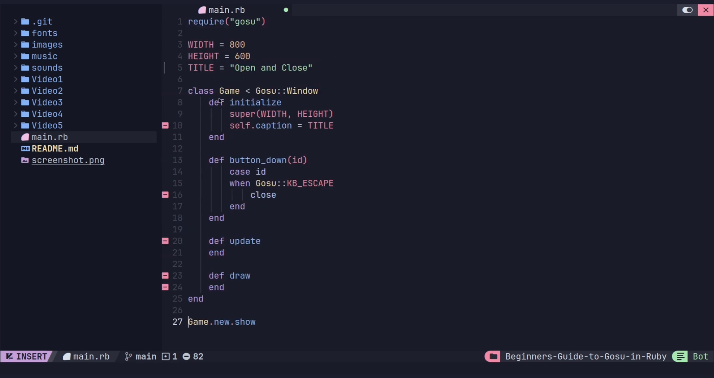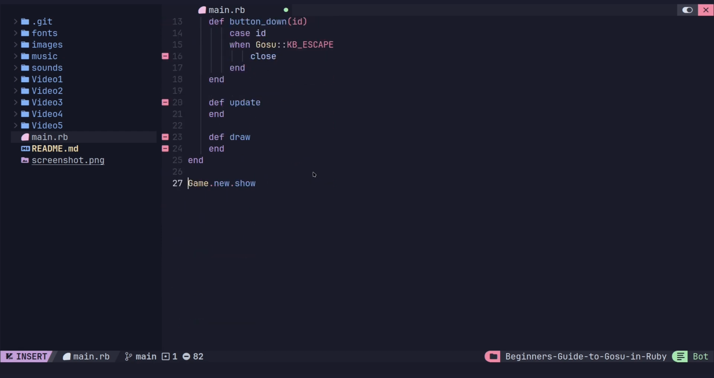And let's see what else. These up here are not really part of Gosu specifically. They're just a way for me to put information up here. They're a way for me to put those global constants up there so I can quickly change them if I want. You could just as well put 800 here, 600 here, and put open and close in parentheses here, or in quotations here. They're not specific to Gosu. That's just me holding constants up there.